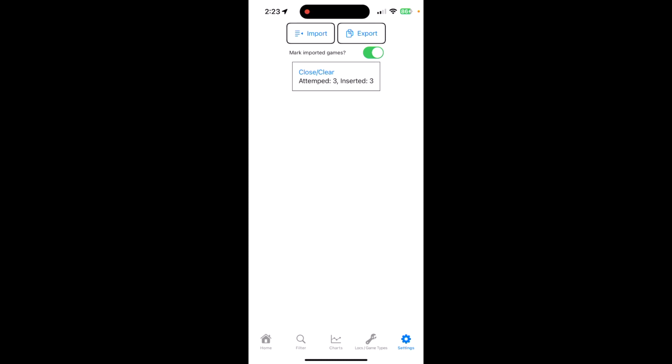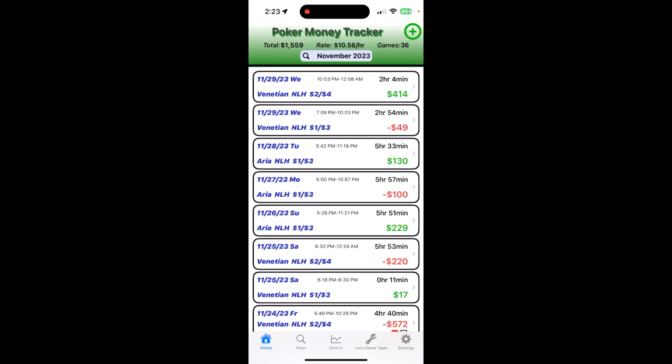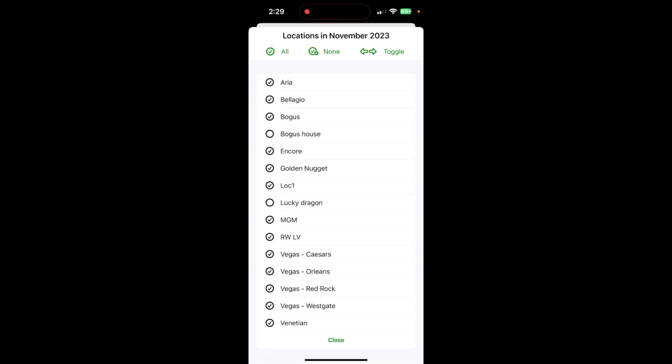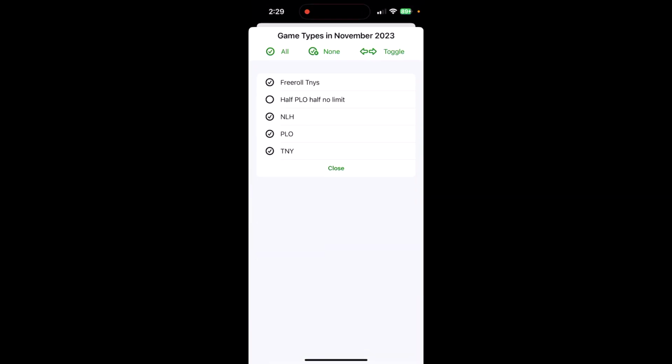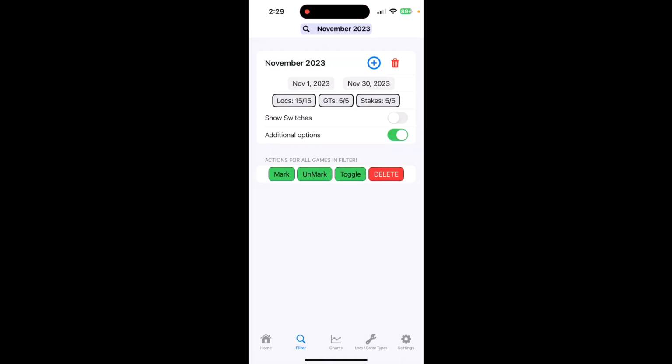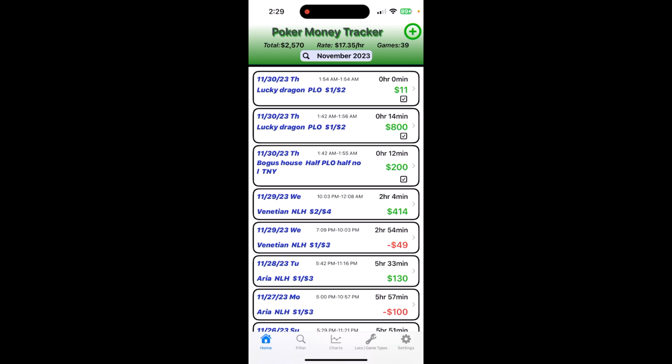Now watch what happens when we go back home. You're going to see the games are not showing up, and the reason is because they're not in our filter. If you go to the filter here, you can see the left 2 blue boxes in the middle there are blue because you can see 13 of 15. We don't have Bogus House. I'm going to select them now, and Lucky Dragon. And then if you go to game types, we don't have the half PLO, half no limit. Once those are selected, you can see here on top our 3 games came in and they're all marked.